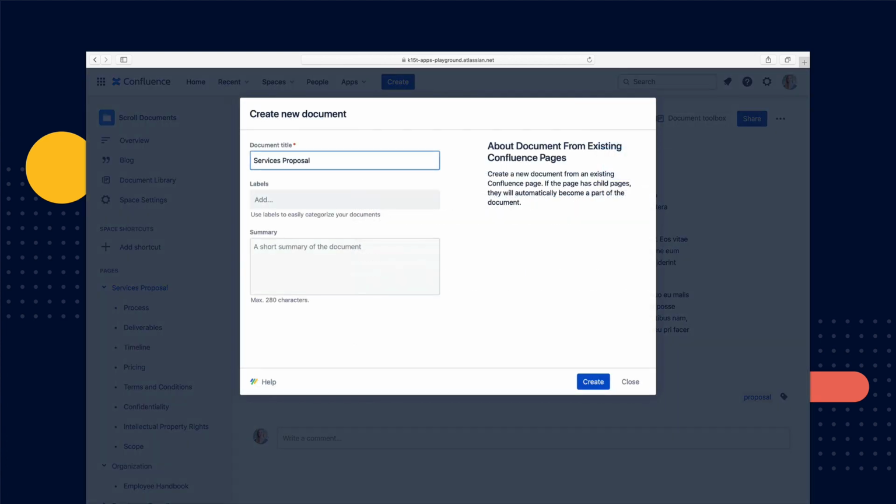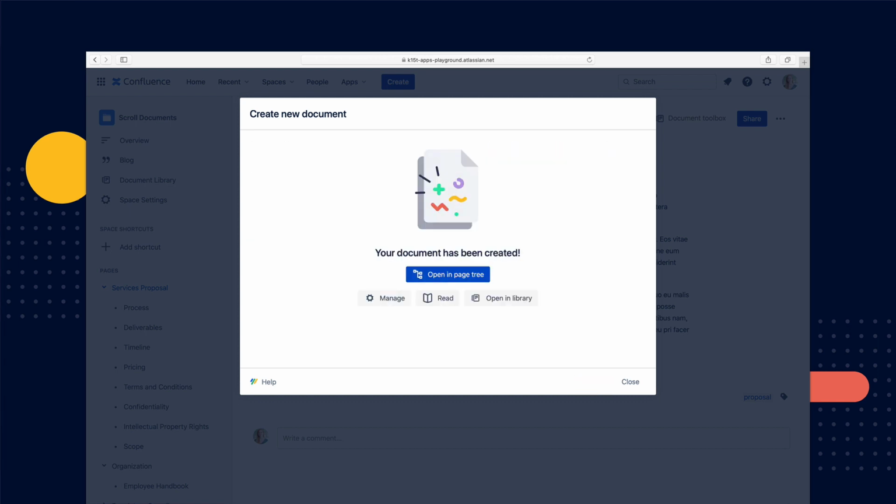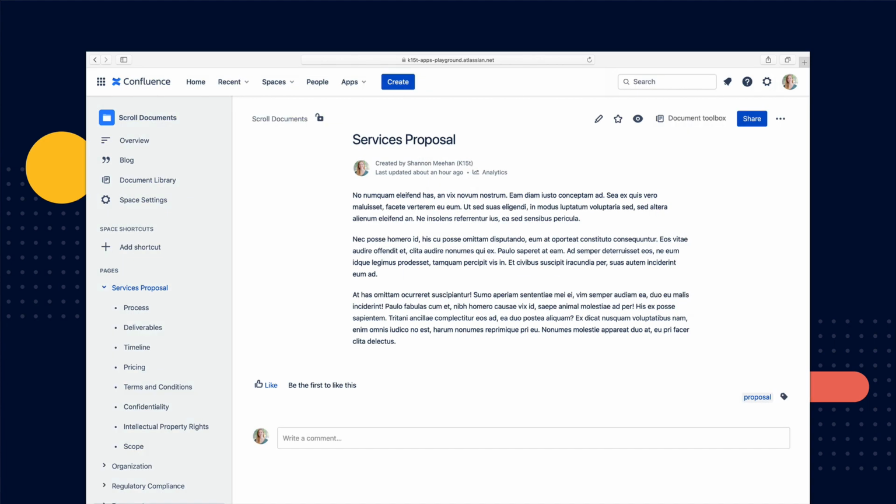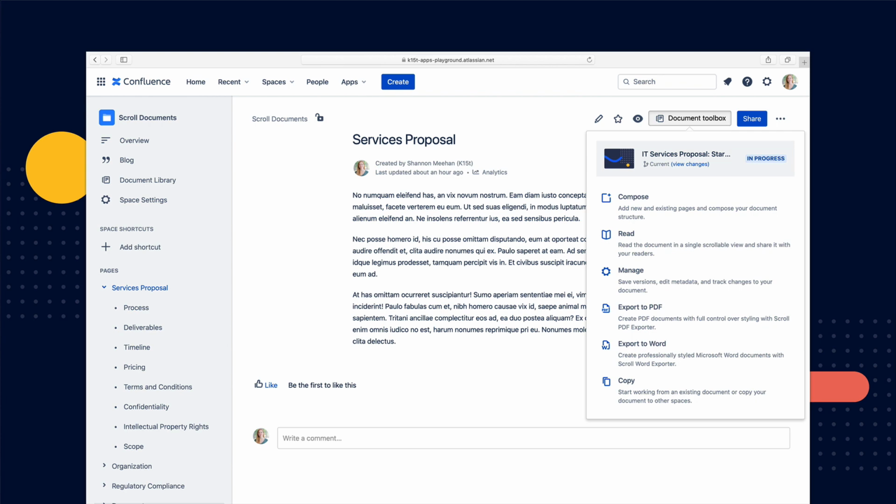When you convert, you can add some document metadata, like a title, document labels, and a summary to help other users know what this document is about. Click Create, and these pages can now be managed together as a single document. From the page tree, the toolbox now gives you access to the management features of the app.